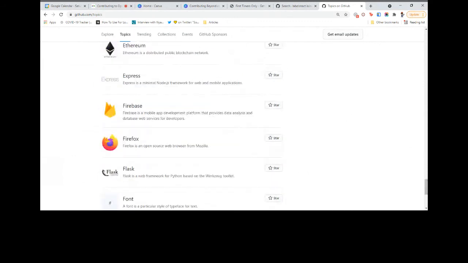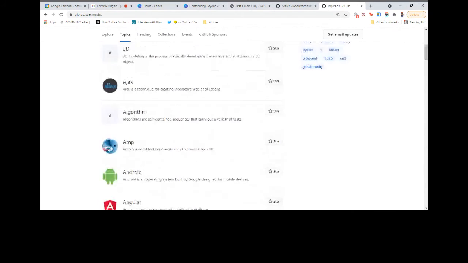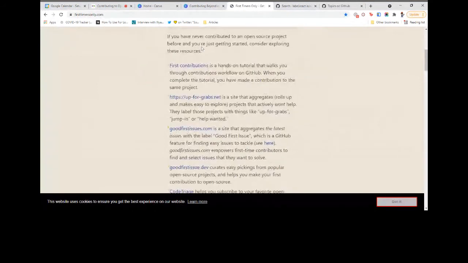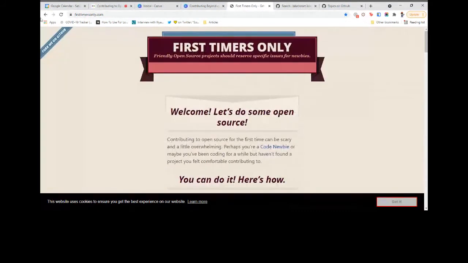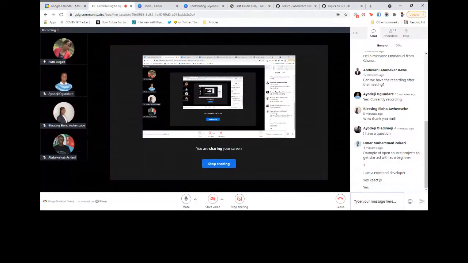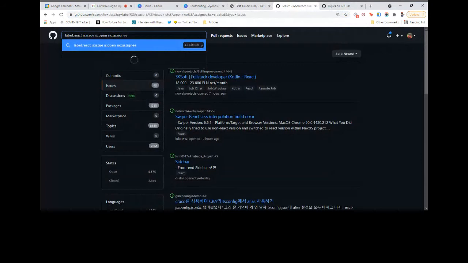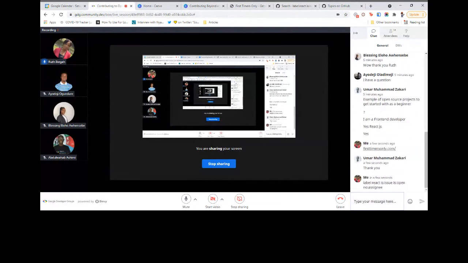repositories where you can get overwhelmed. But then there's another thing you can do, which is First Timers Only. This is a site where you can look at open source projects. You see, there's a site for good first issues, Code Triage. There are a whole lot of resources for finding projects to contribute to. So I'm going to put this in the chat. So you can explore that site. Then there's the search query I just used. I hope I was able to answer your question, Umar. So that's the search query.